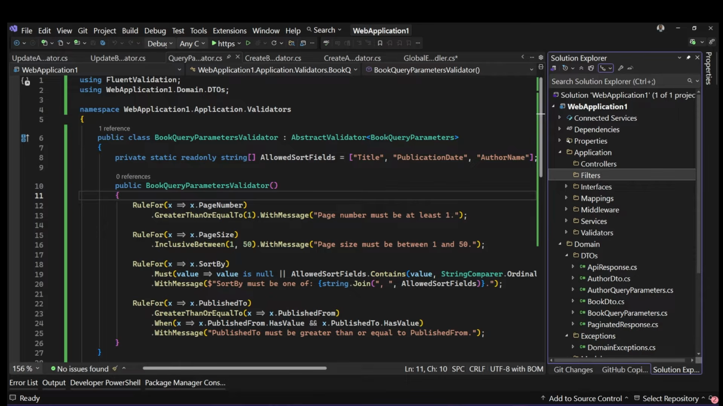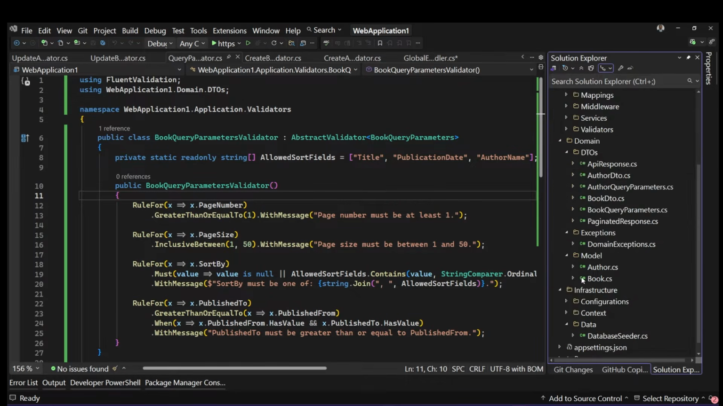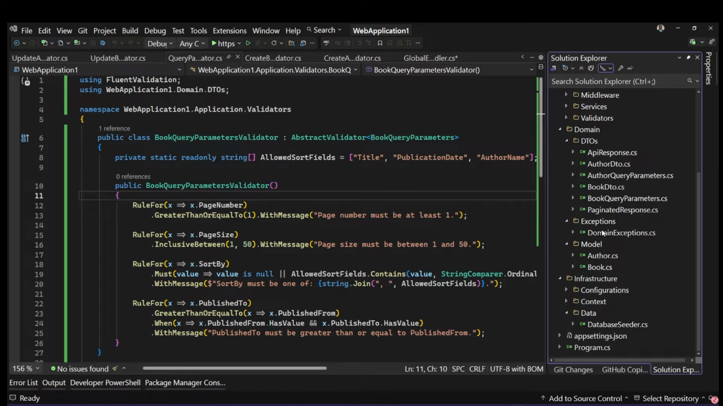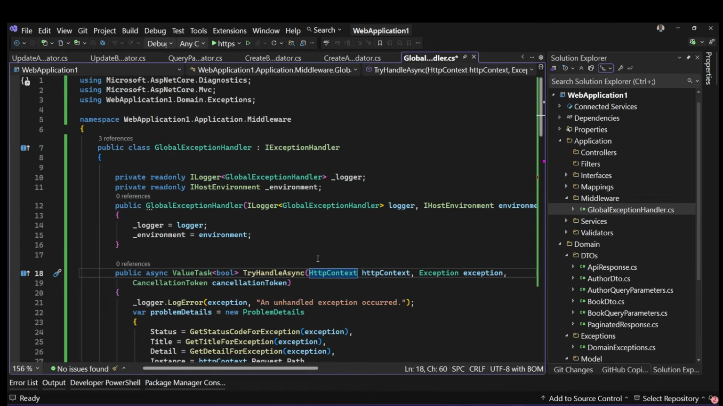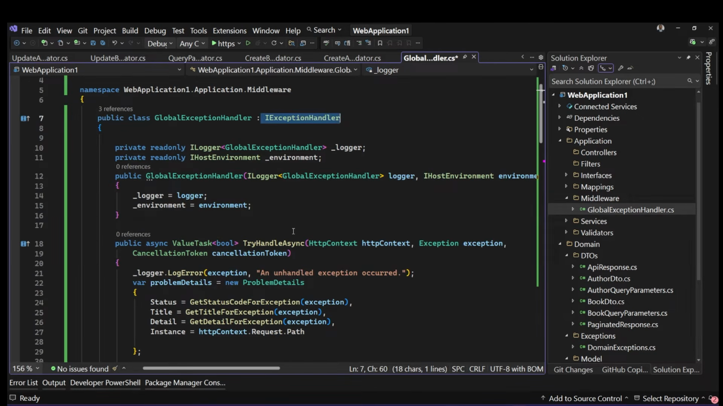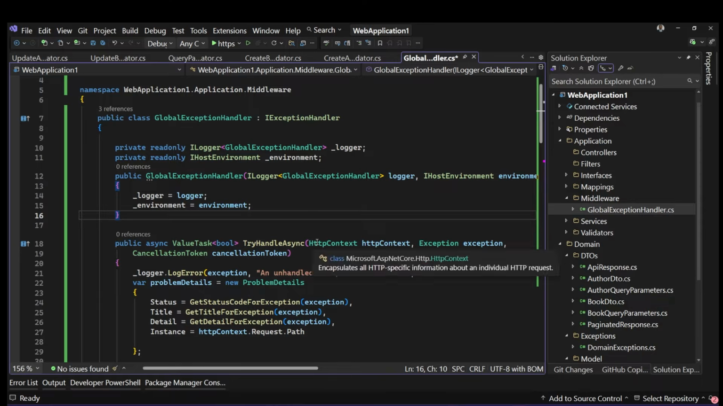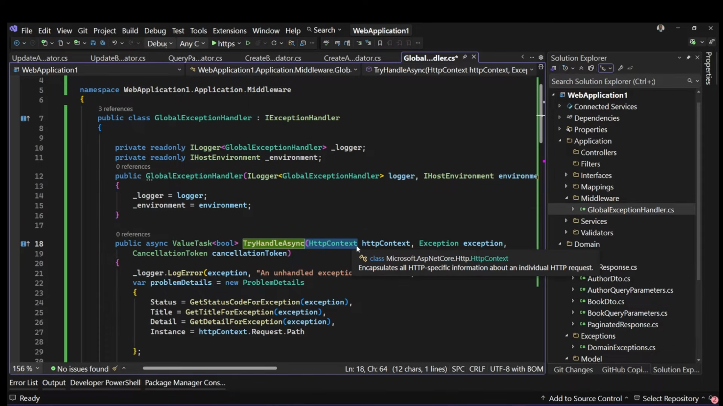But basically you may use filters for validations, right? So let's go here and create a validation filter. We're going to call this class ValidationFilter. And you see that with the global exception handler, we were implementing an exception handler, and the exception handler is an interface that has a method called TryHandleAsync, which has the HttpContext in it.